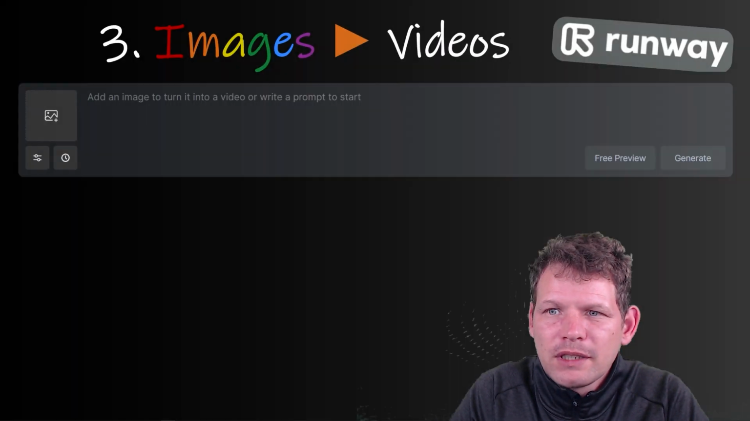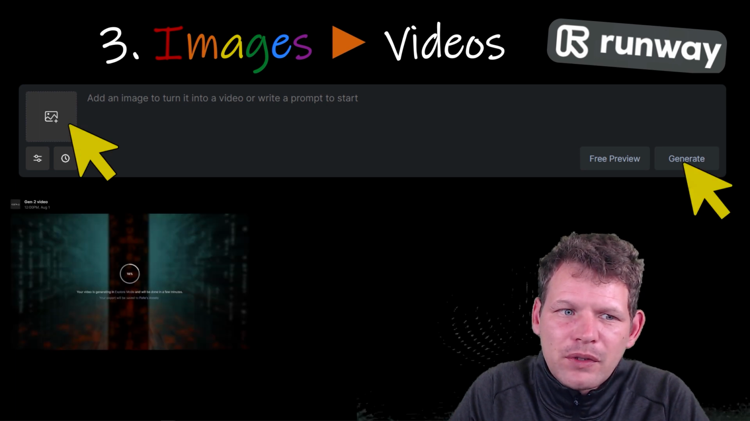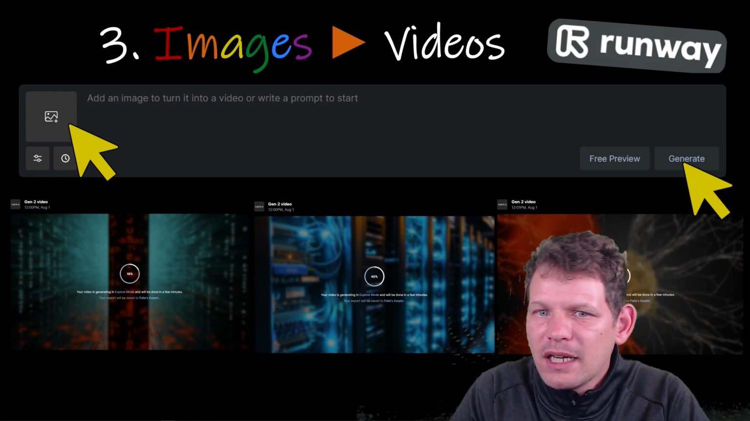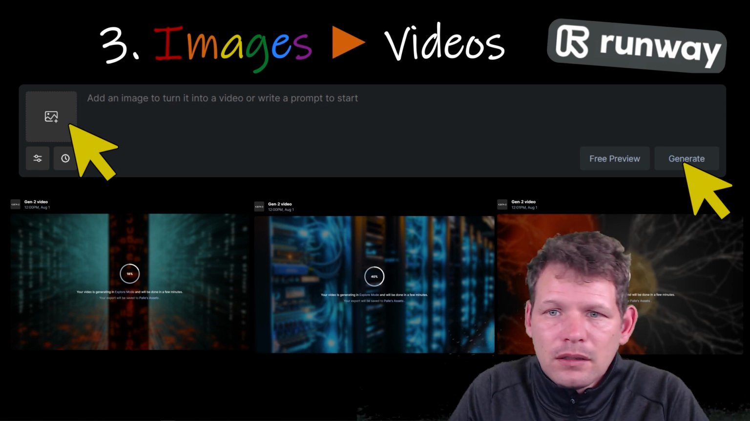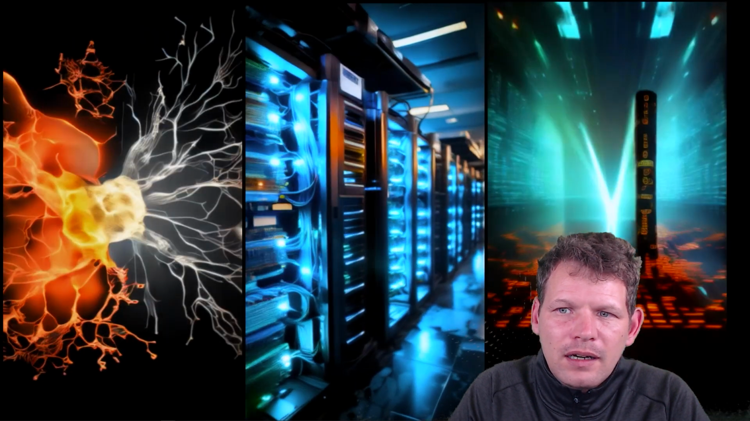So what we do in Runway is that we drag the image we want to animate up here. I have the 3 images in the beginning. I put them inside. I click generate. And then boom, they come out, and then they are animated.